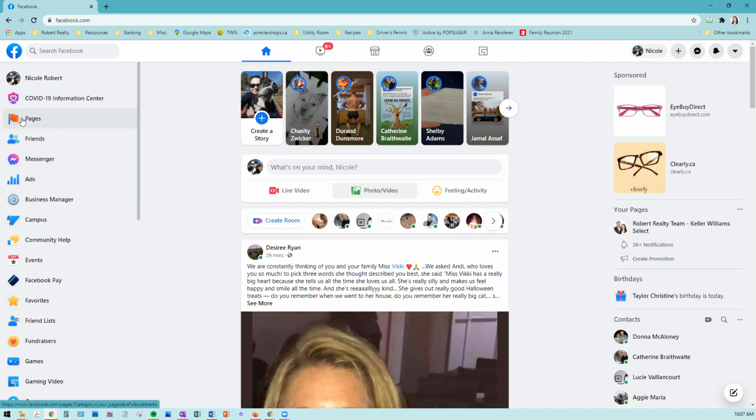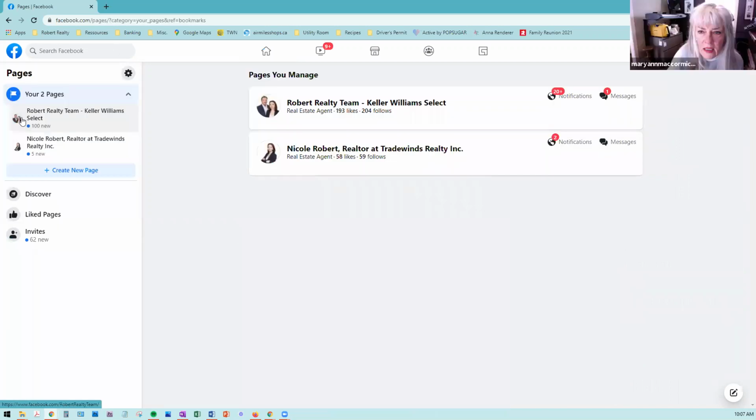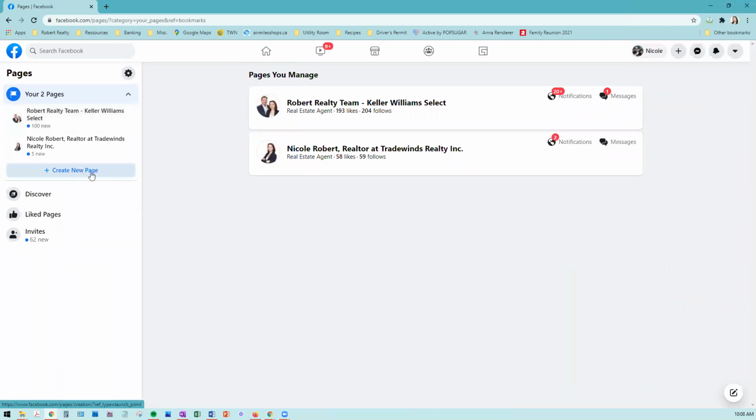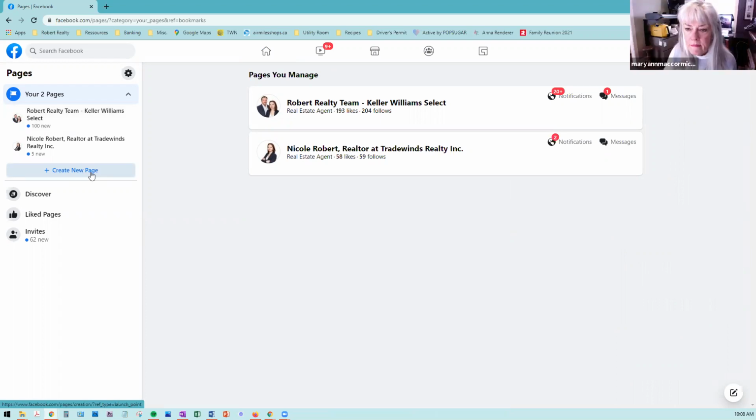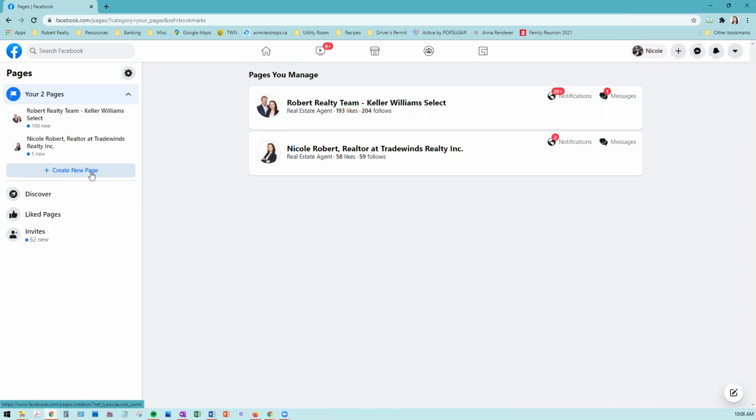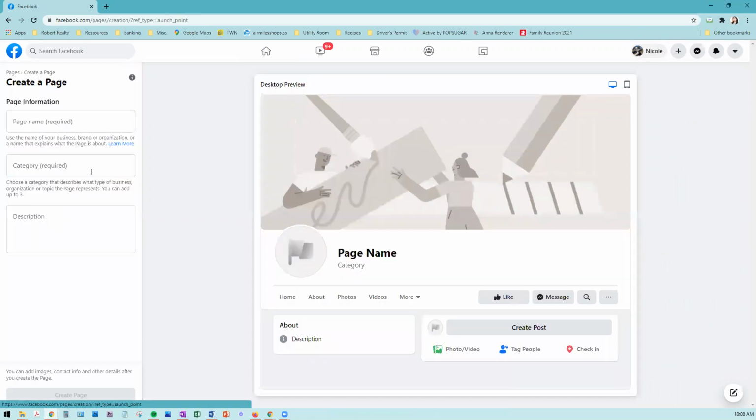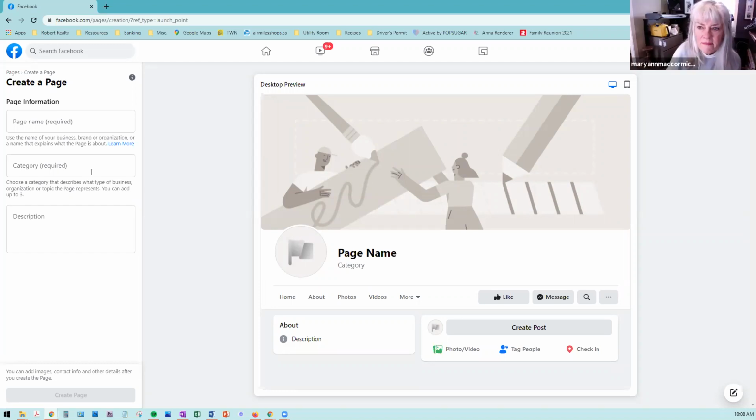Okay, perfect. So if we click on pages, do you see a button that says create new page? Create new page, yeah. Okay, so let's click on that. Your layout might be a little bit different than what you see on the screen, but the steps should be the same. Yeah, it looks the same.